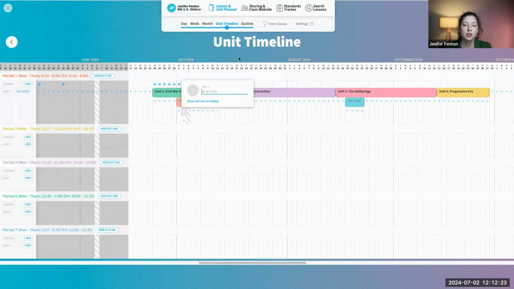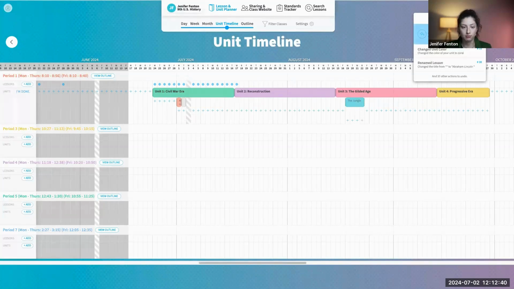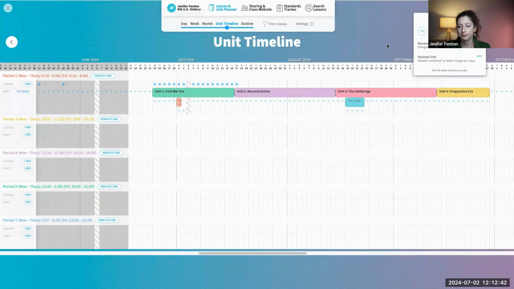Okay. What I'm also going to show you, I mentioned this in the first introduction to CC, is that your undo button is really handy. If you accidentally added in a unit you didn't want to, or you accidentally resized a unit you didn't want to, you can just use your undo button to undo things.